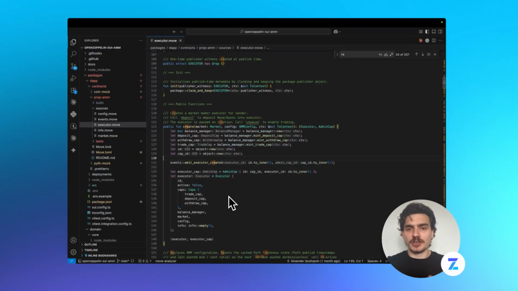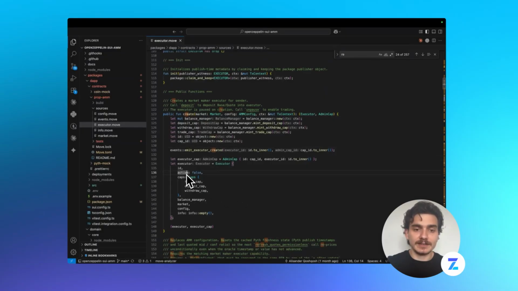The executor gets shared as a public shared object, as I mentioned, and the admin cap is transferred to the sender directly. The executor also starts paused, by the way. You can see it in this active field here. It starts as false. So you have to explicitly unpause it before it'll accept a refresh. So the separation here is clean. Anyone can hold a reference to the shared executor, but only the original creator's wallet holds the cap.